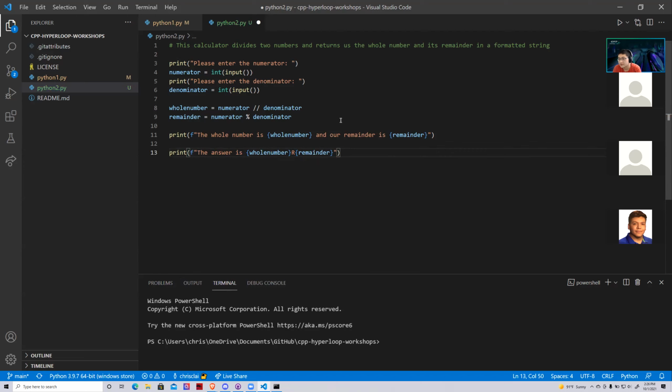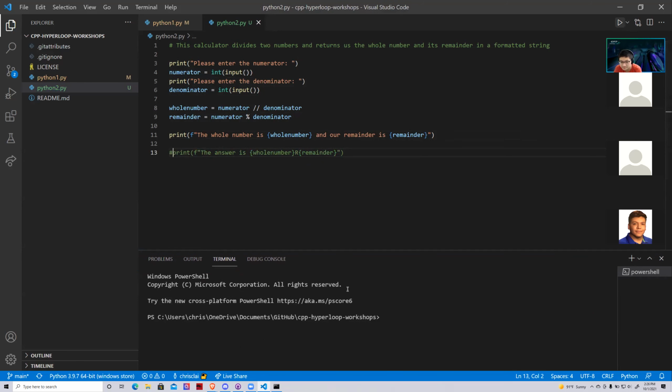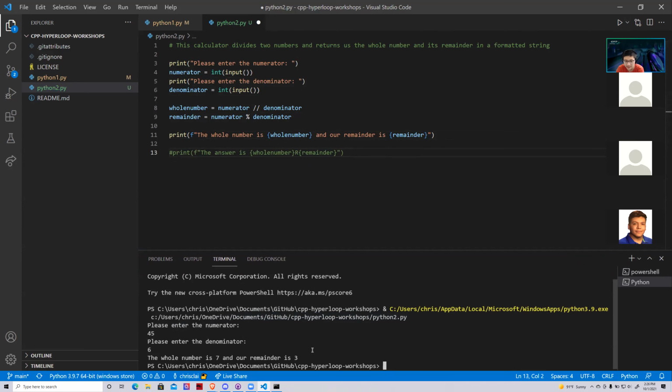So just multiple ways of formatting your answer, and both of these things do work. I'm going to try the first one first to show you guys. If you look down below in our terminal window, we'll have our numerator. Let's say 45. Whoops. So click down here, 45. Denominator would be 6. And then our whole number will be 7, and our remainder is 3.